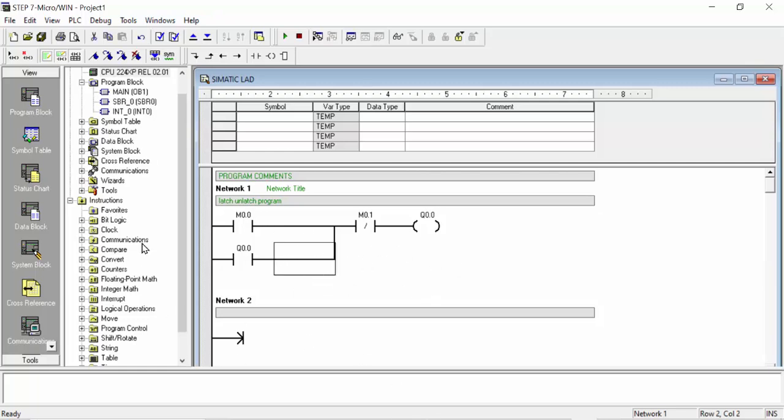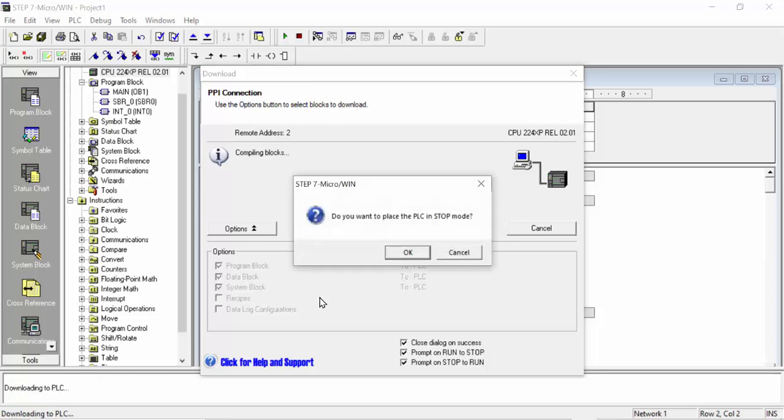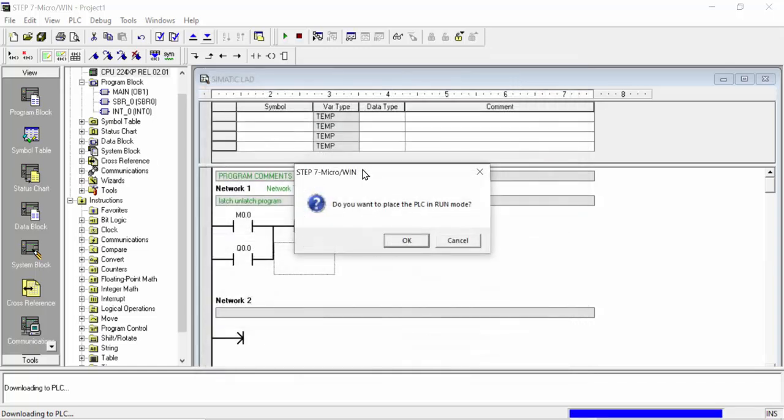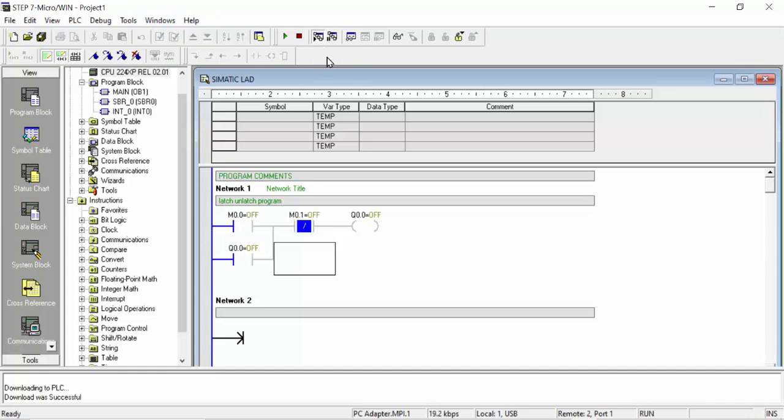Now this program we will download to the PLC. Click on download, and it asks to put you in stop mode, and after that the program will be downloaded. Our program is now successfully downloaded to the PLC, and now we will monitor this program. Click on this button. Here you can also see the program status, showing how each condition is running, online or offline.